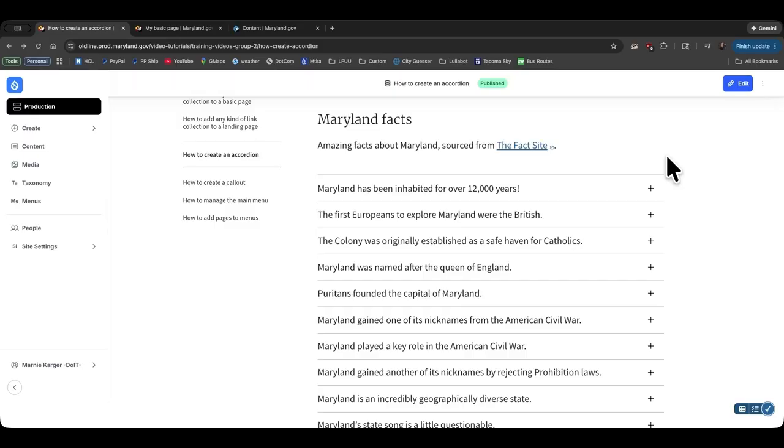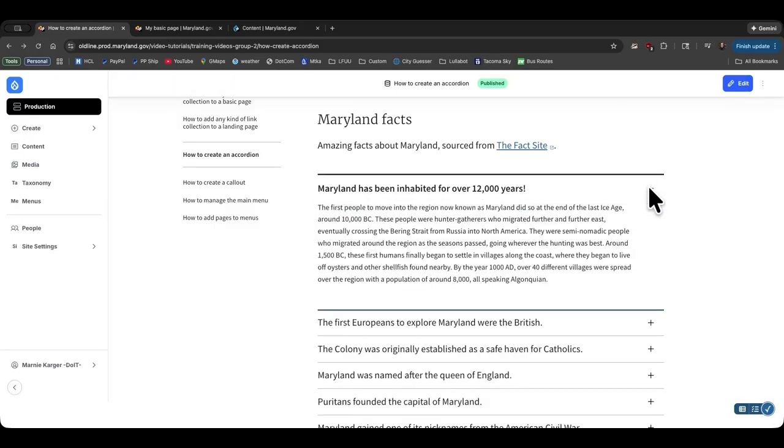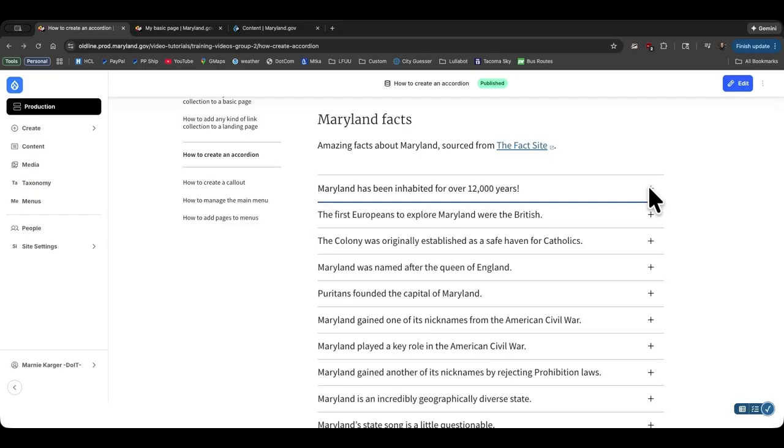Accordions require some user interaction, making them less accessible than plain paragraph copy. Because of this, use them sparingly and wisely. If the content you're considering for an accordion is relatively short and could easily fit on a page without needing much scrolling, we recommend using headings and paragraphs instead of an accordion.